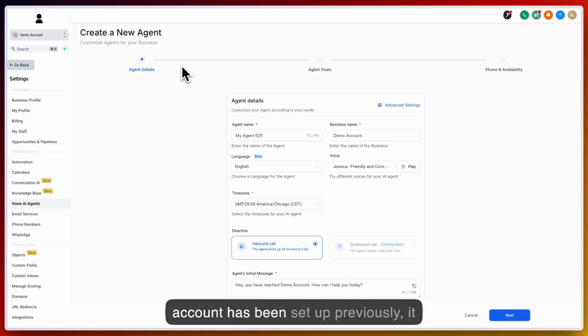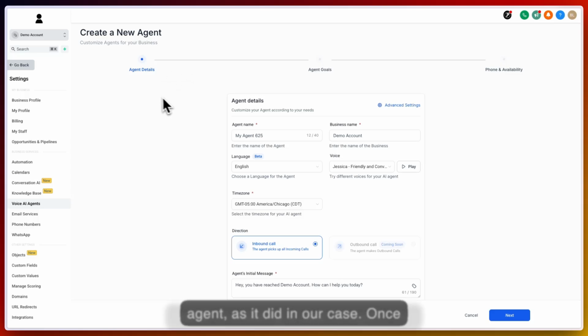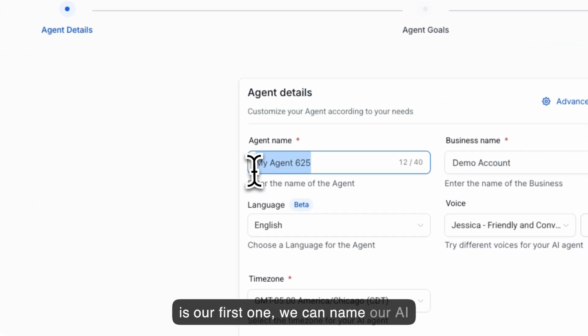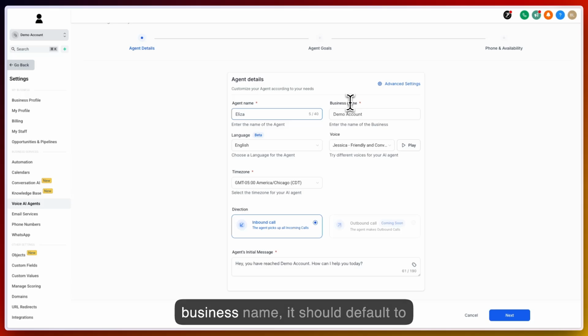Depending on if this account has been set up previously, it may redirect you to create a new agent, as it did in our case. Once inside of creating a new AI agent, this is our first one, we can name our AI agent. Let's do Eliza. For the business name, it should default to your business name. You can change it if you'd like.